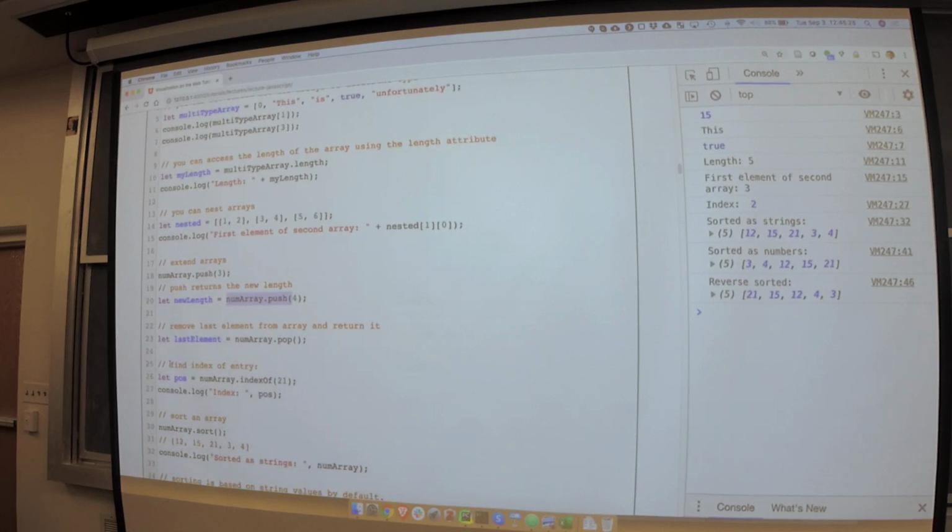I can also find the index of an entry. So for example, here I have an indexOf operator on my array. So I can say indexOf 21 will result in this position variable, and I can then do whatever I want with it.